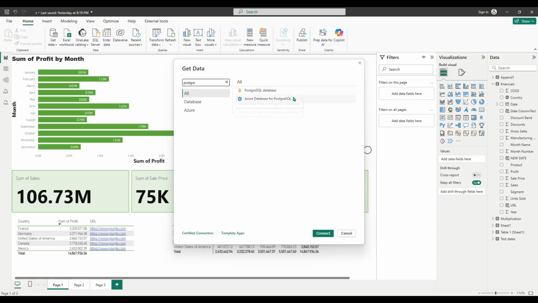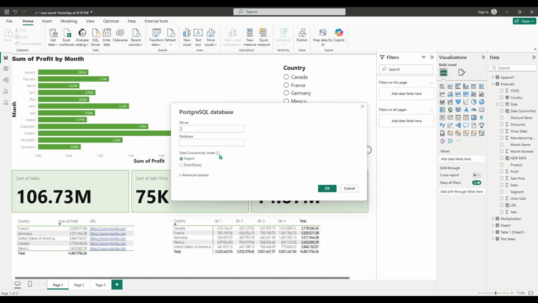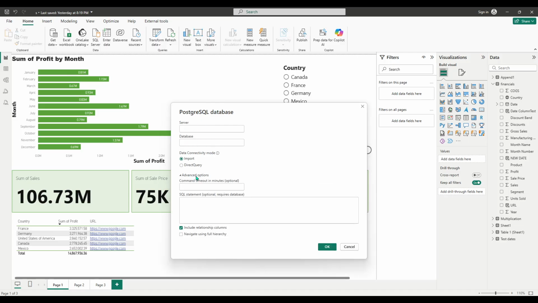For server, enter the host name provided by your administrator. If your database uses a non-default port, append it after a colon, for example, host:port. The database field is optional here. If you leave it blank, you'll be able to browse databases later.